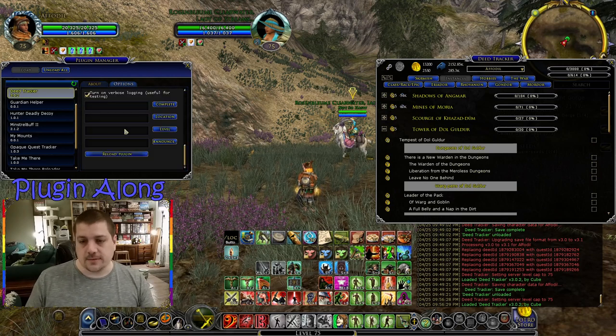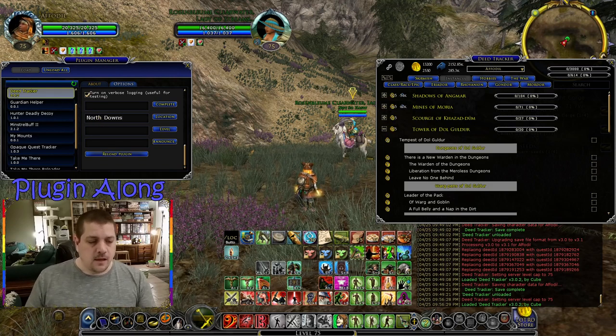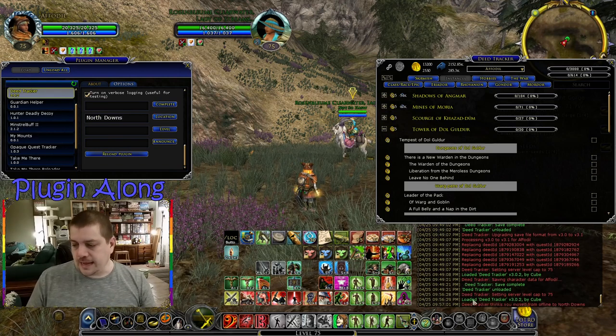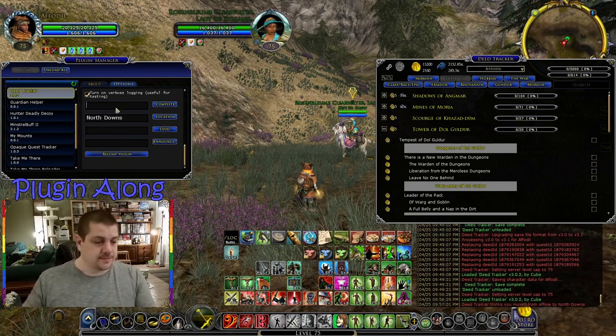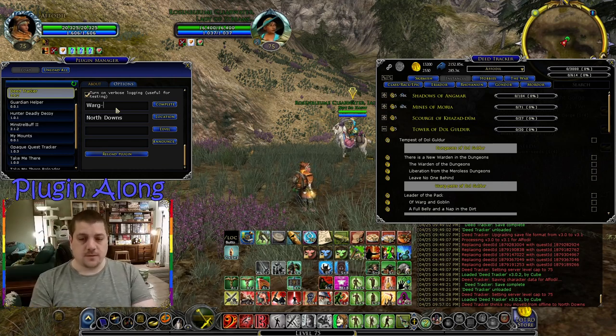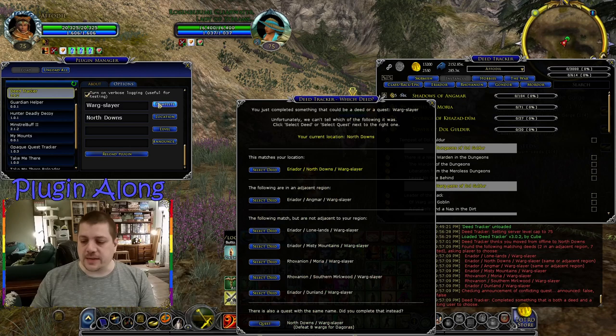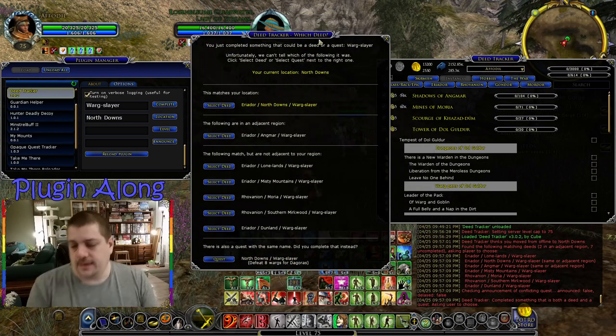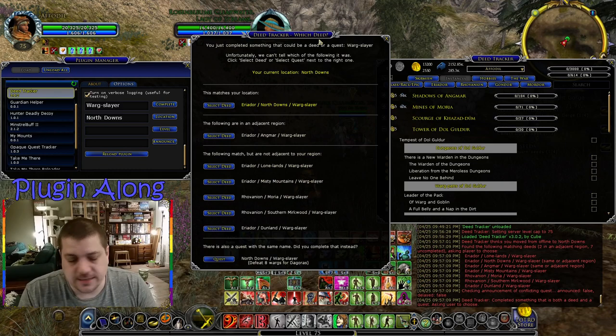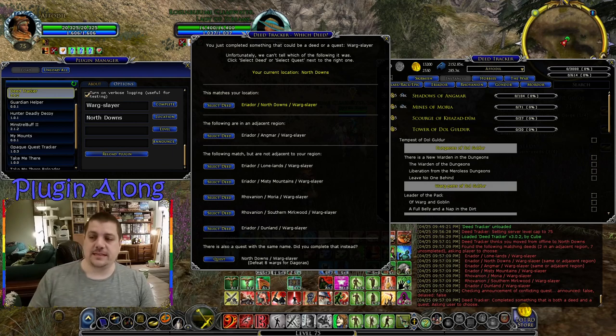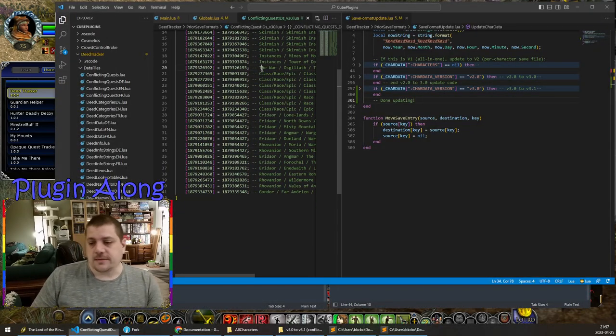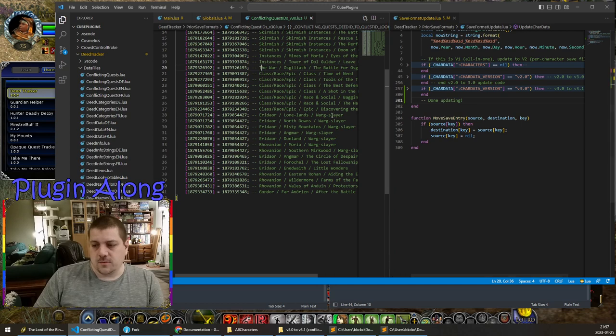test it. We know we have some of those completed deeds, so we can come to North Downs. And deed tracker thinks you moved from offline to North Downs. Great. And then we can go ahead and complete Warg Slayer. And when we do that, there's also a quest with the same name to complete that instead. That was what I was hoping to not happen, because yes, we've completed that. Or have we? So let's come on back in here to Warg Slayer and get this ID here.